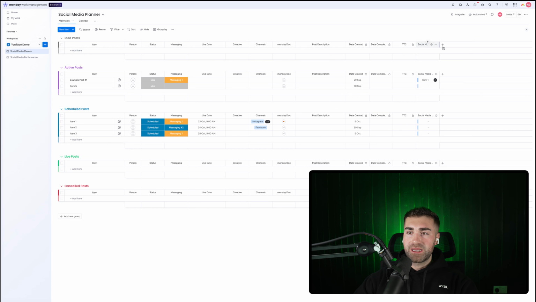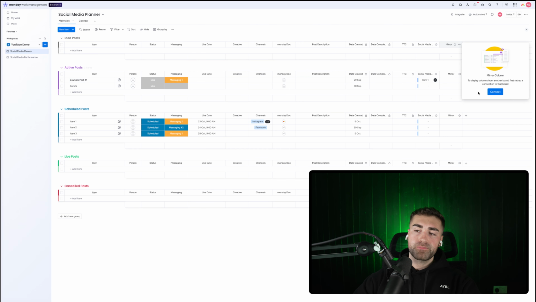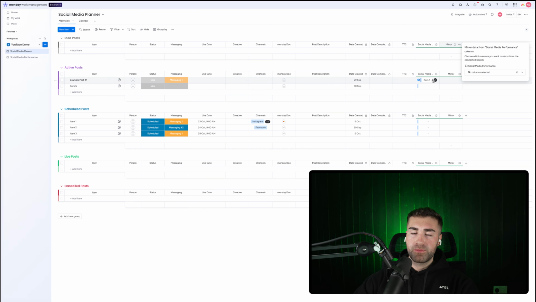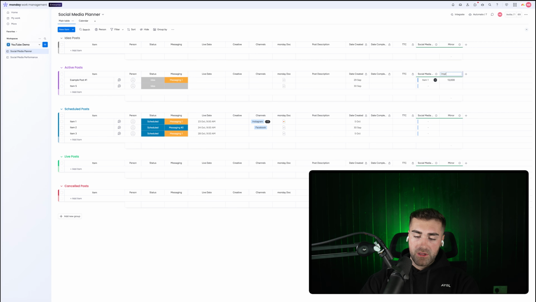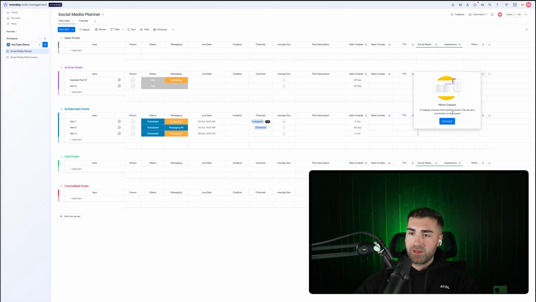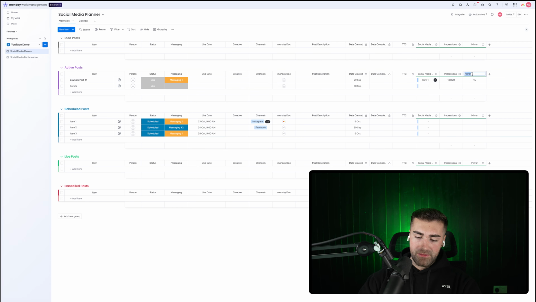But then if we go to our social media planner, what we can go ahead and do is mirror over data from our performance. So you can see we've got 2 performance submissions associated with the social media planner and thus the post. And now I can get the total amount of impressions for this post irrespective of channel. I can then go ahead and mirror over, and I'm not going to do all of them, otherwise we'll be here all day, but let's just say lander visits. So now it's going to show me the total number of lander visits for this particular post.